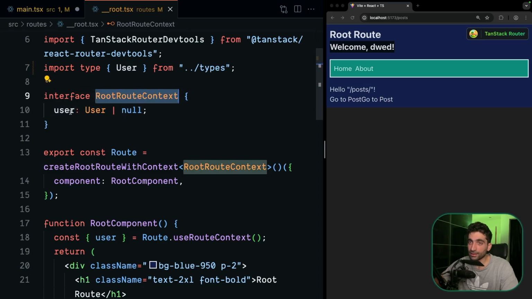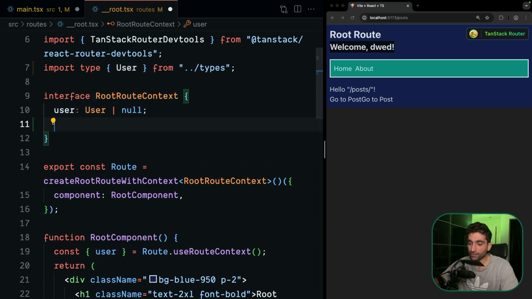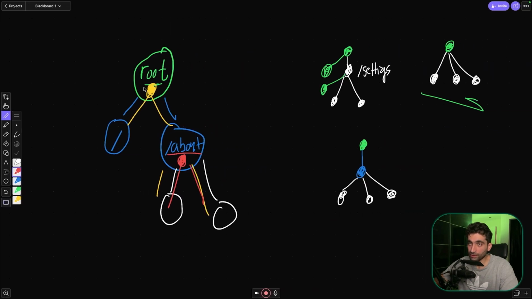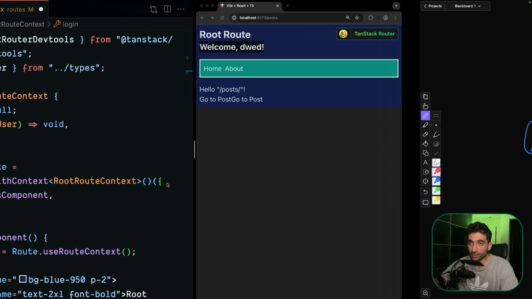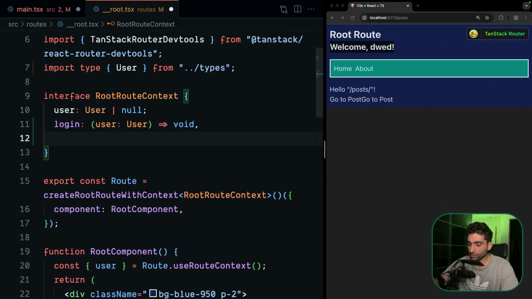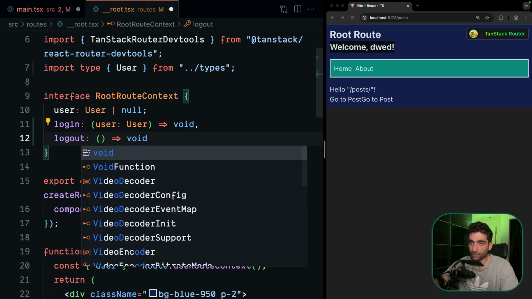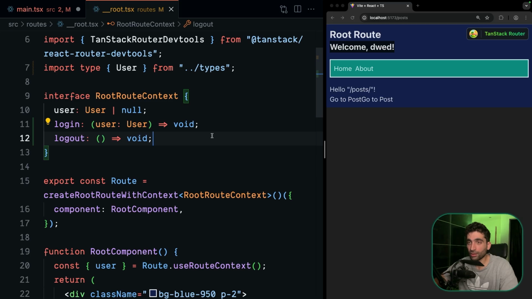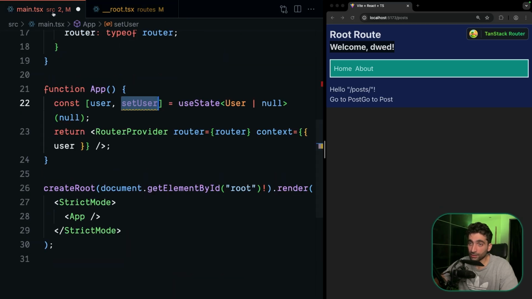let's say in addition to the user, we're going to have a login function where we're going to get our user of type user, and it's going to be a void function. And we're going to pass this function in our context here in the root so that it can be available everywhere, right? And let's also have a logout function, which is going to be just a void function. And in this function, we're going to set our user to null. So now that we have that in our context, we need to specify that here, right?